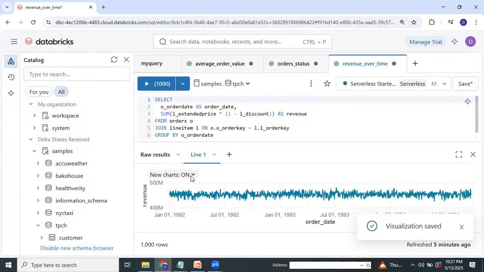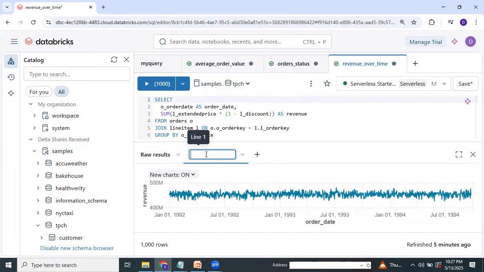Let us call this order value over time, or revenue over time. It is revenue over time. So this is what we have done. Three queries and visualizations we created for their results. Let me check if I can have one more here.